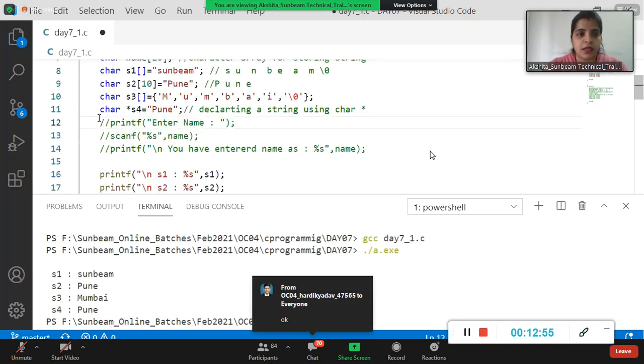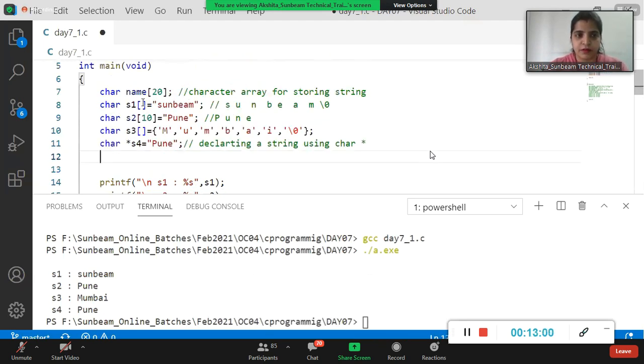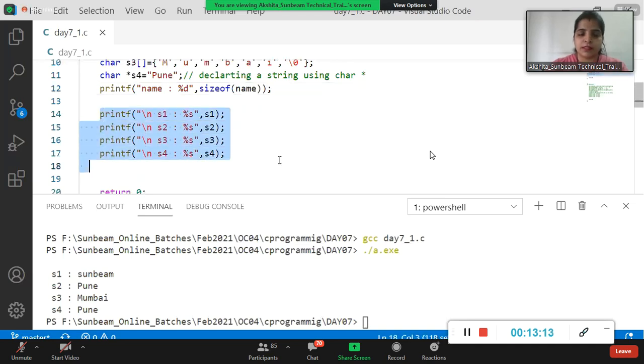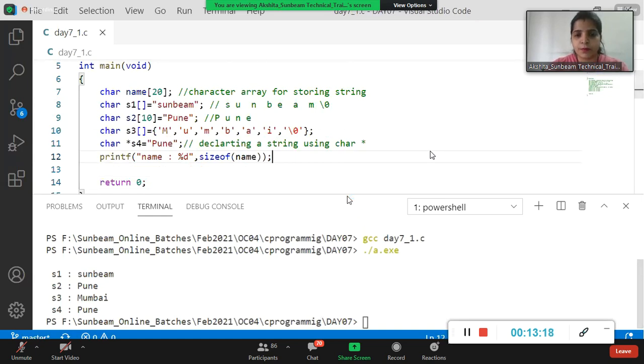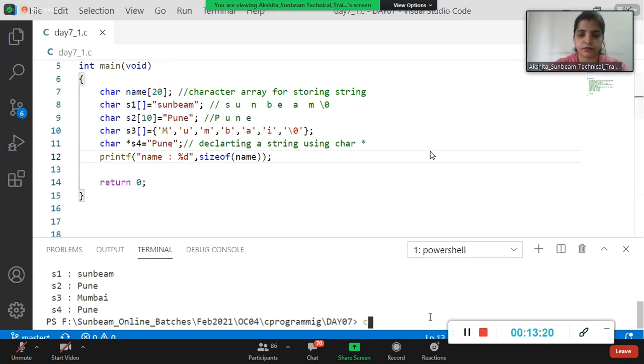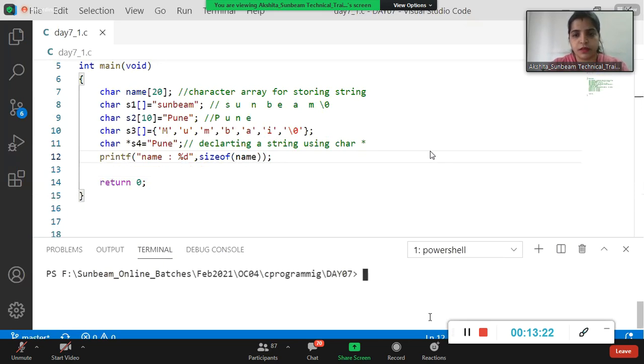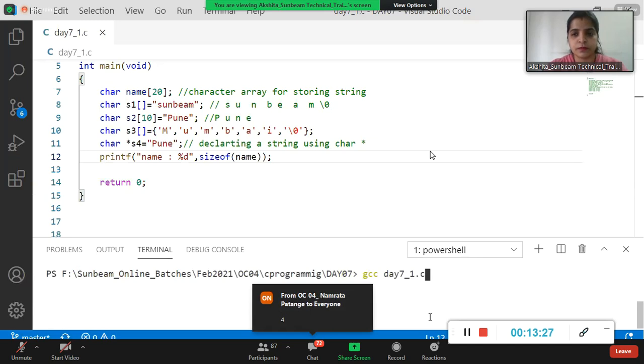Now, suppose I am just writing these arrays. First is name. I'll write printf %d. Maybe I want to find the size of name. We'll go step by step. Can you just give me the size of name now? Everyone? यहाँ पे size कितना आएगा? Everyone?